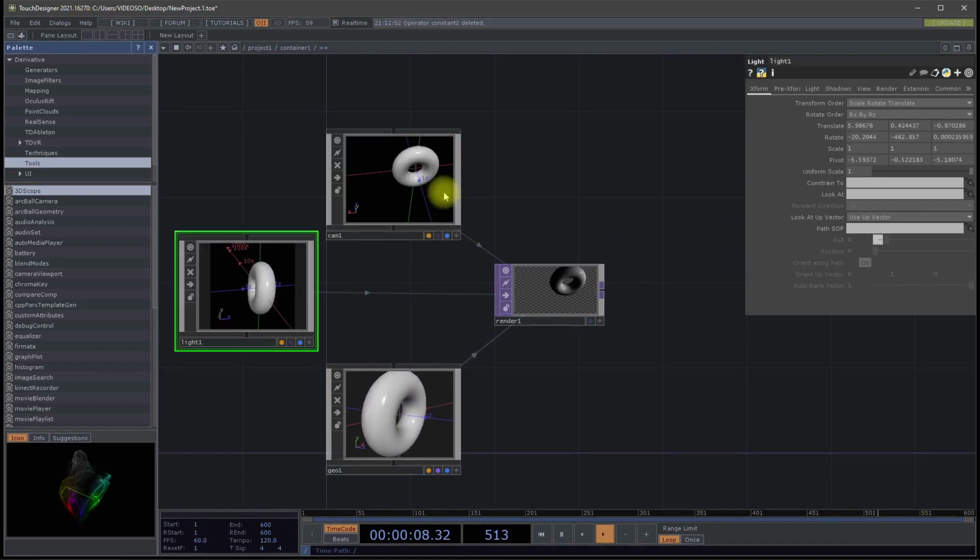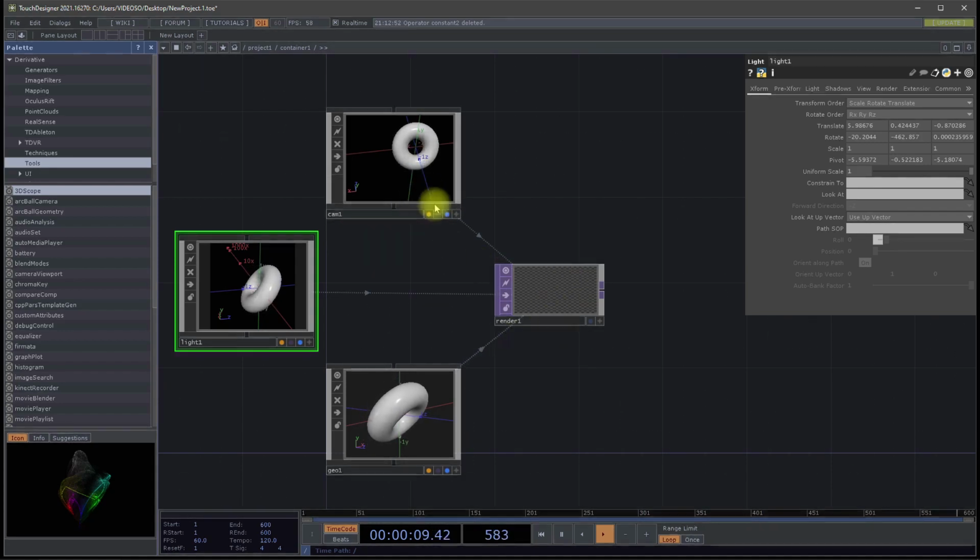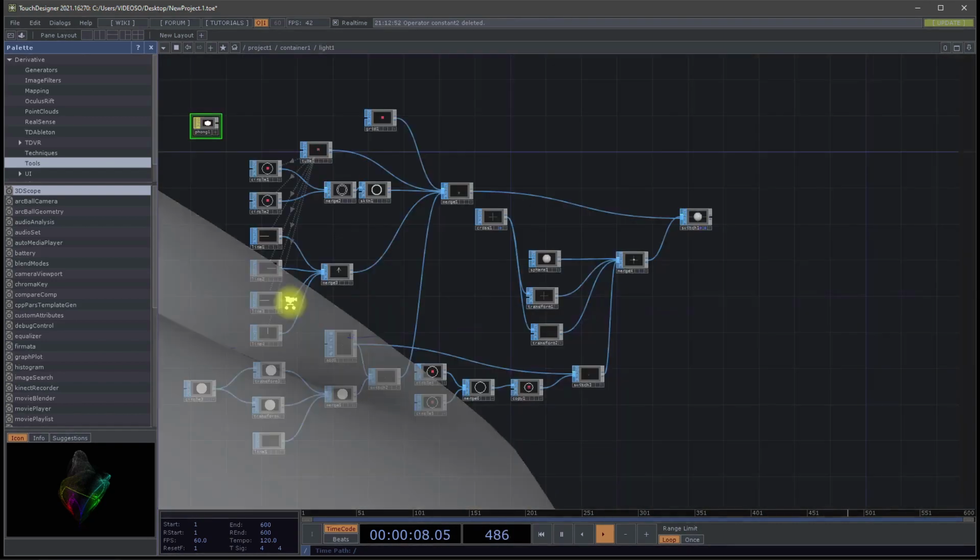For example, here we will find three different containers. All of them have display, render, and pickable. In this case, just the geometry has the render activated. If I turn it off, my render is not going to recognize anything because there is nothing activated with the render flag. The camera and the light are also elements that can be rendered.